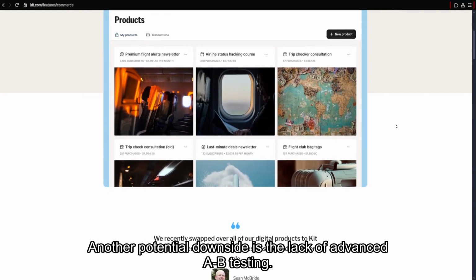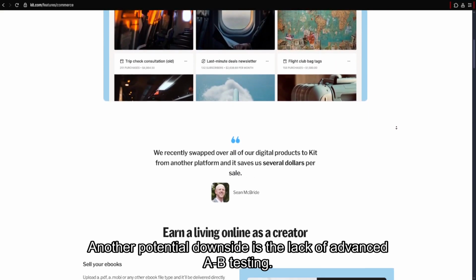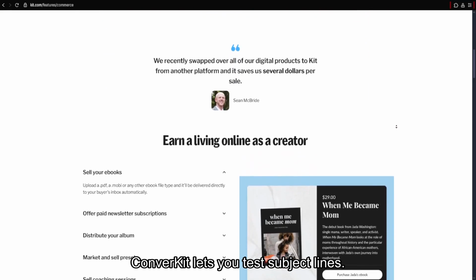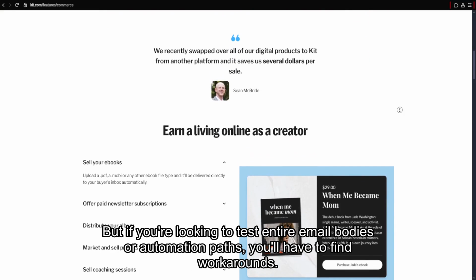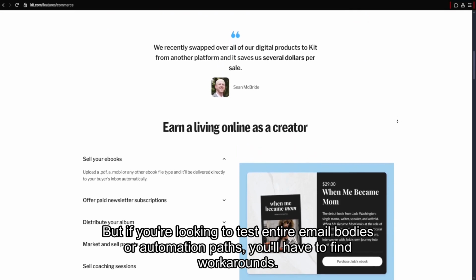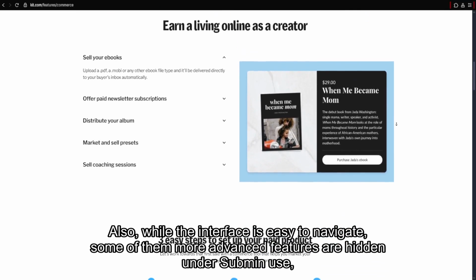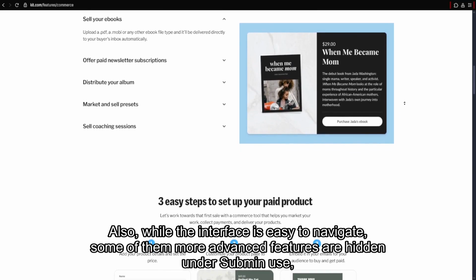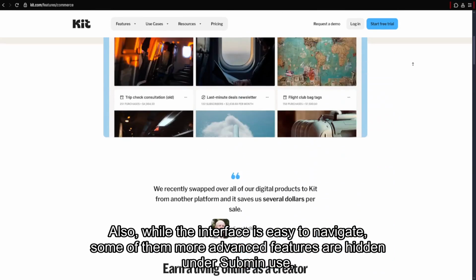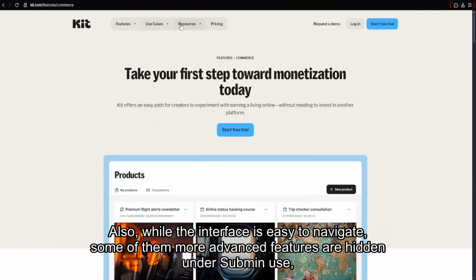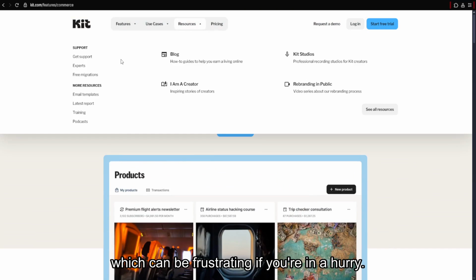Another potential downside is the lack of advanced A/B testing. ConvertKit lets you test subject lines, but if you're looking to test entire email bodies or automation paths, you'll have to find workarounds. Also, while the interface is easy to navigate, some of the more advanced features are hidden under submenus, which can be frustrating if you're in a hurry.